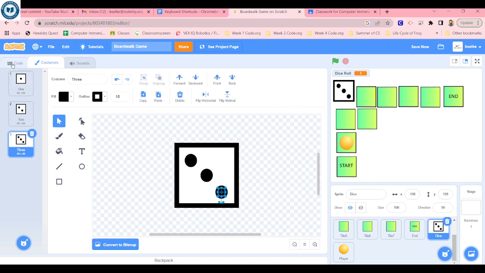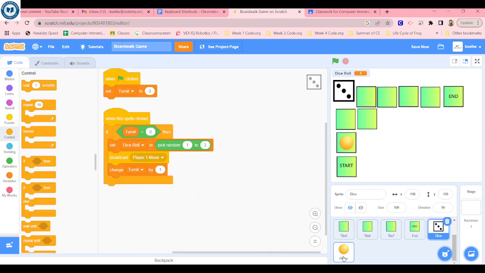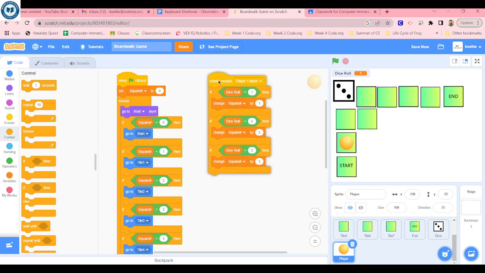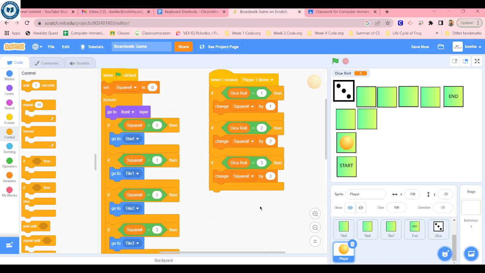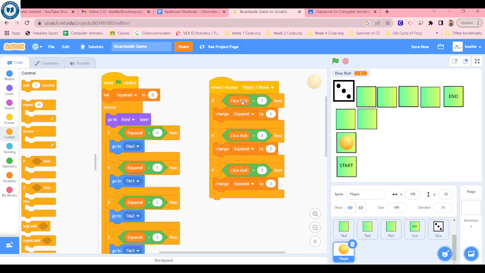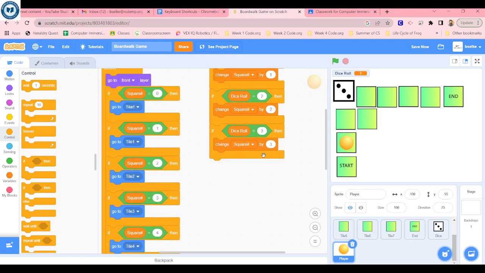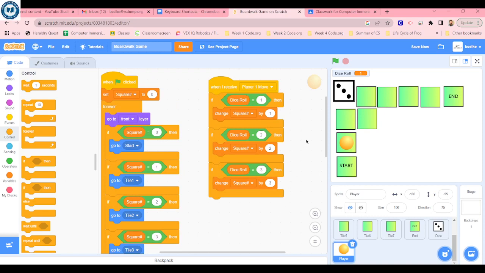So let's go ahead and jump into our code and take a look at our player first. If you followed the player movement video, you already have this stack of code, which is how we handle our player's position. So if the dice roll is a 1 or a 2 or a 3, it moves them to each of those squares. The first time they play, they get to roll the dice one time.